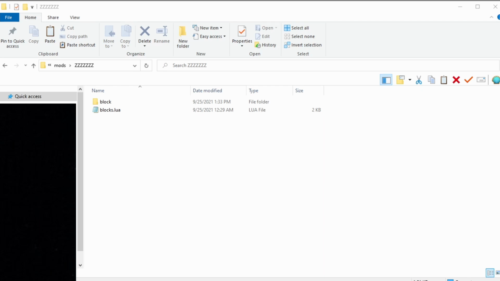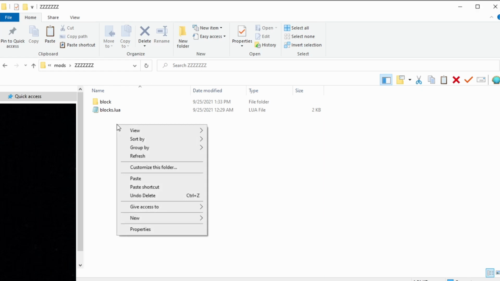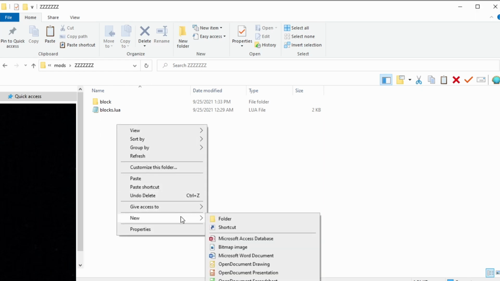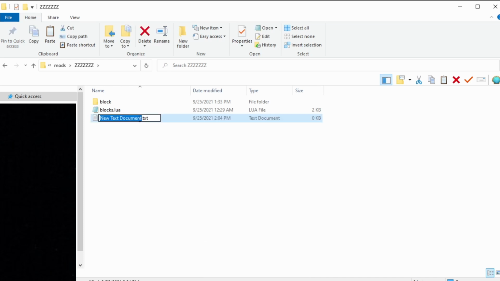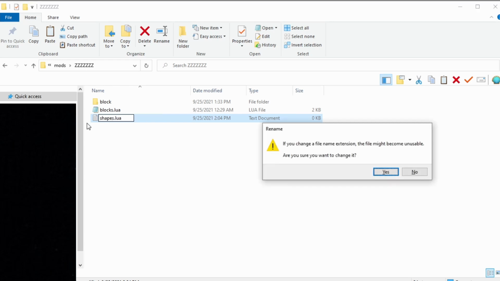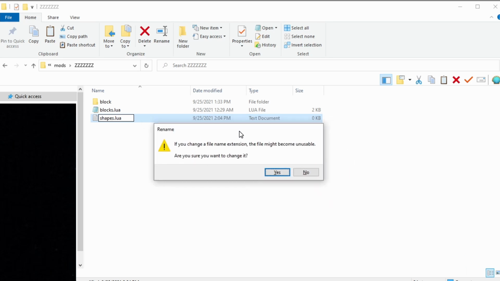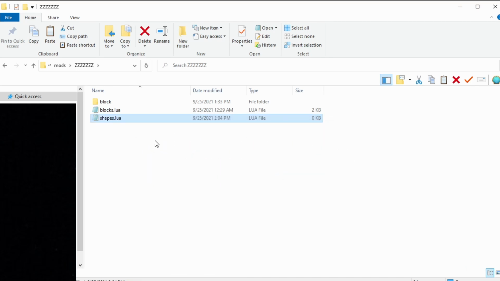There are 3 ways to do this, and the first one is the same way that we made our blocks.lua file in the previous video. First thing you're going to do is just right-click anywhere in this folder, go to New, and then I'm going to go off screen a bit, but you hit New Text Document, and then change this to Shapes.lua. You're going to hit enter, and when it asks you if you want to change the file name extension, hit yes, and now you've made your Shapes.lua file.